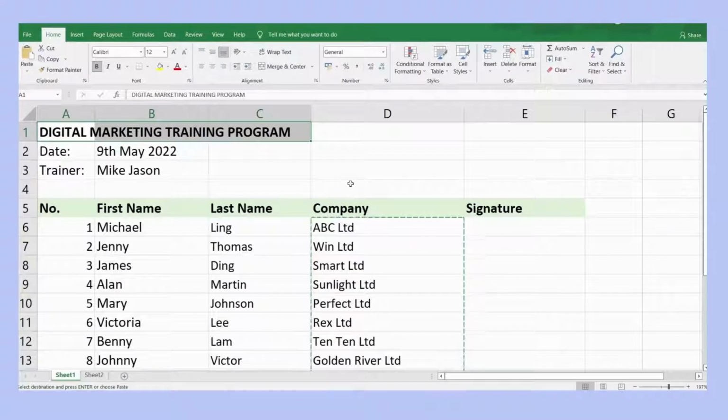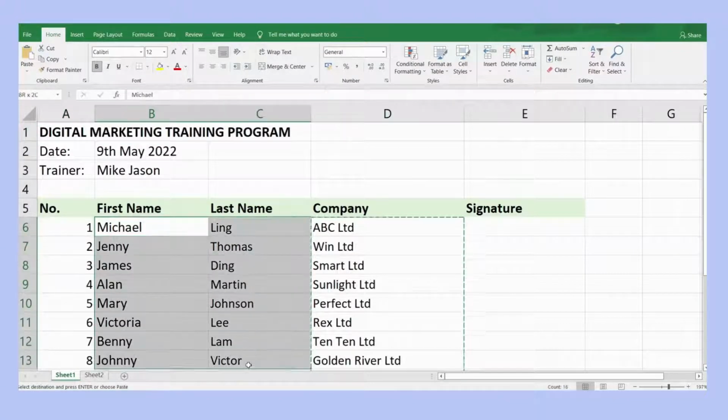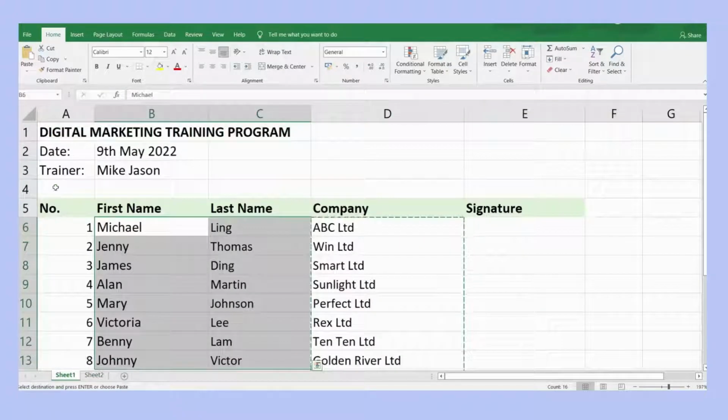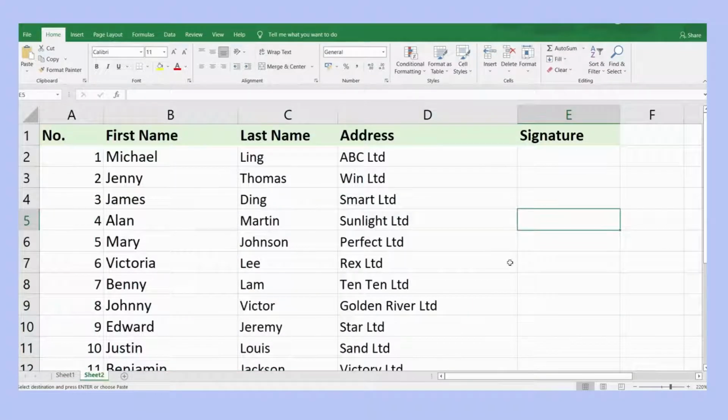Let's open the name list file in Excel. Let's say you are a training company and you have conducted a digital marketing training program for all of these participants, and right now you are going to prepare certificates for all of them. This list is actually the same list, but without the title and the date. You will see the differences between these two lists when we go into the mail merge part.